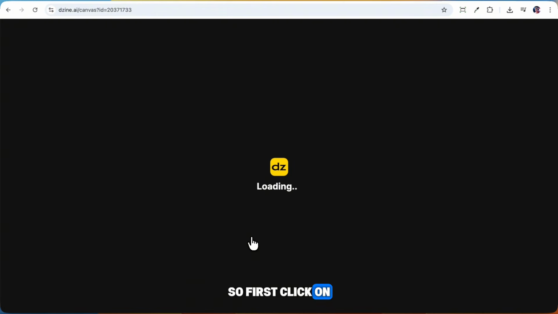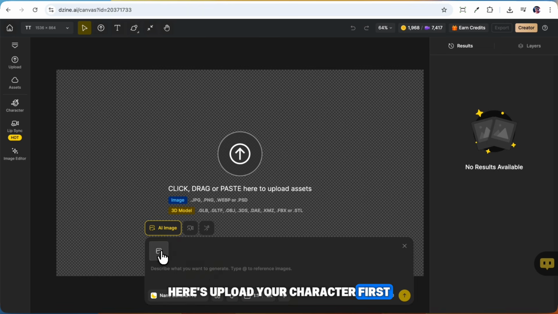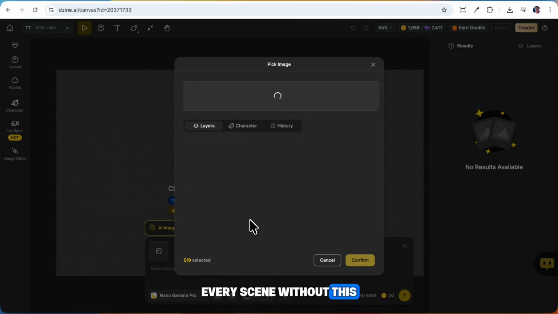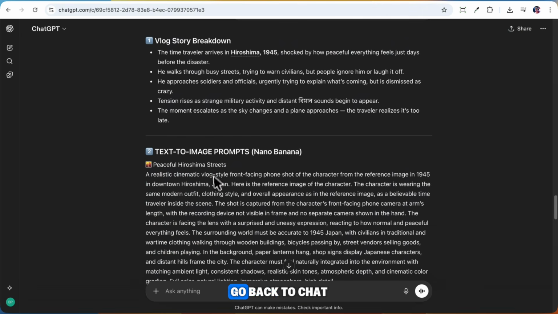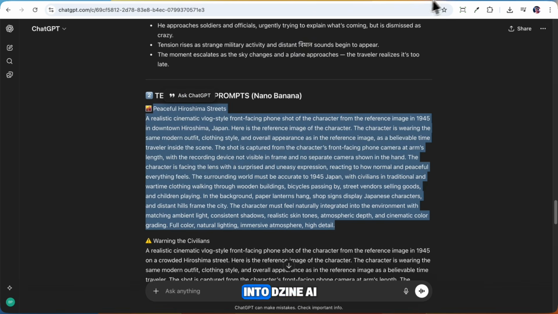So first, click on Create New Project. Then go to the image section. Here, upload your character first. This helps keep your character consistent across every scene. Without this, your character may change, and your video will feel less professional. After that, go back to ChatGPT and copy the first scene's image prompt. Paste it into Dzine AI.